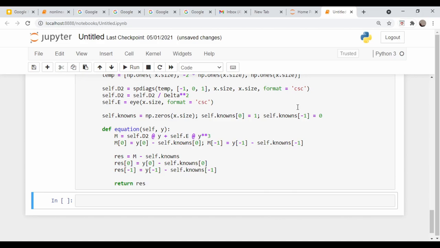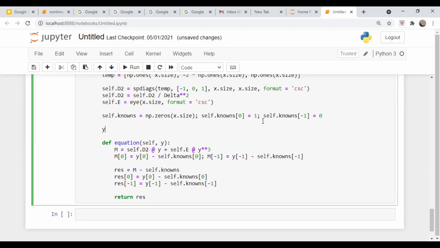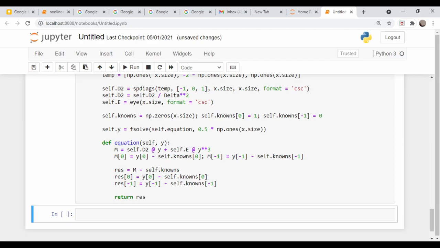So up here, let's do it here. Now let's call fsolve. So y is equal to fsolve. Spelling things properly helps. Fsolve. We need to pass in our equation system here. So it's going to be self.equation. And we also need an initial guess for these y values. So let's just make them all 1/2. So that should do it. Let's make this a class variable so we can get at it. Self.y. Run, and now down here, let's create, I don't know, we'll just call it a dummy variable a, and that's equal to our nonlinear system.